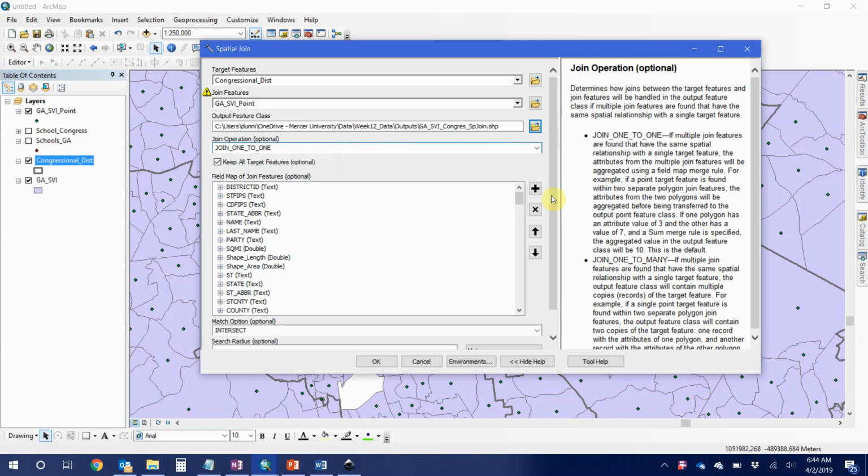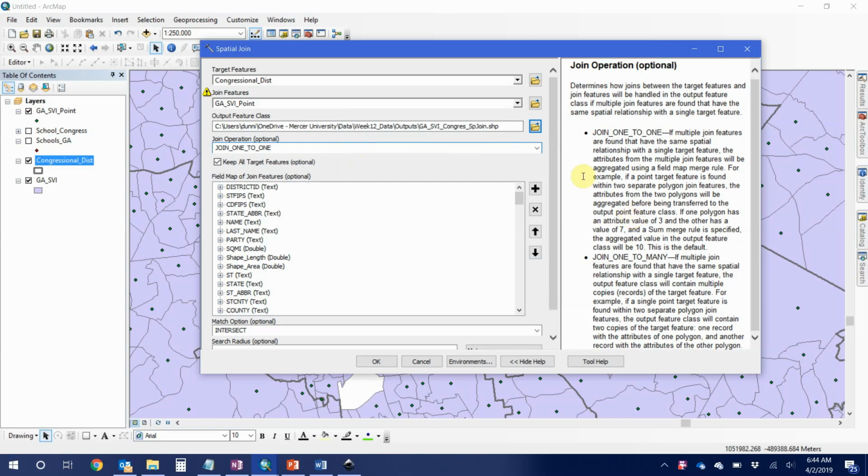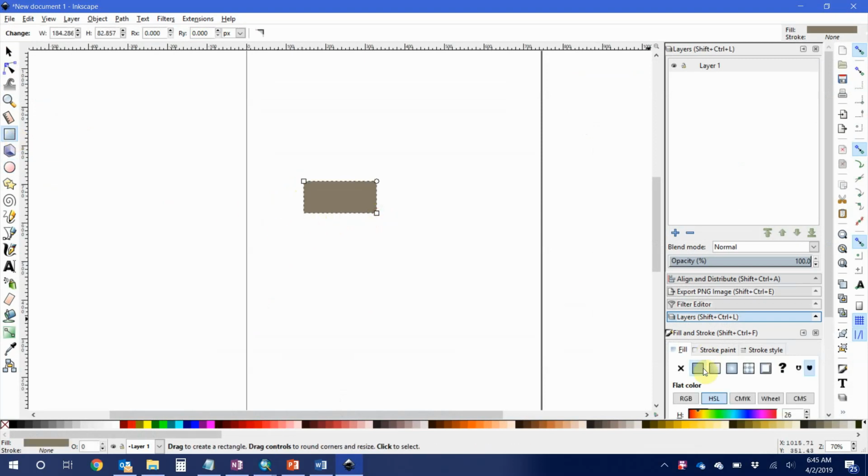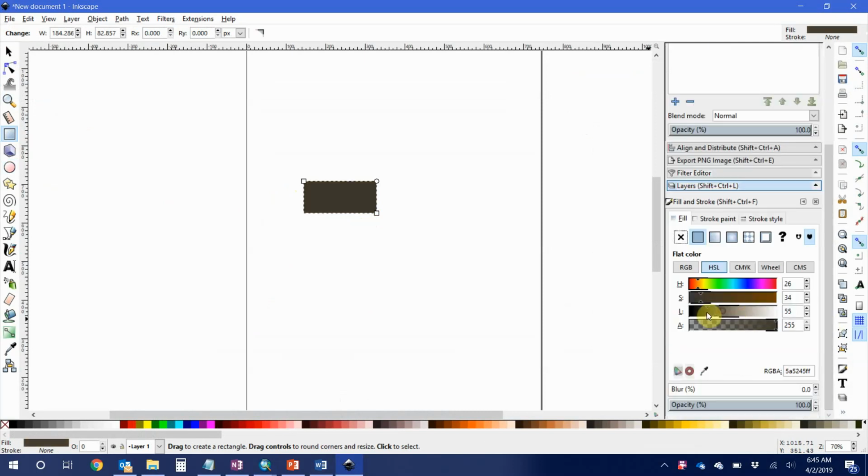And now there are 2 different join operations here. And you will most primarily always want to stick with join one-to-one, and I'll do a little graphic here to explain the difference. So say we have our rectangle. Let's just make it black so you can see it.